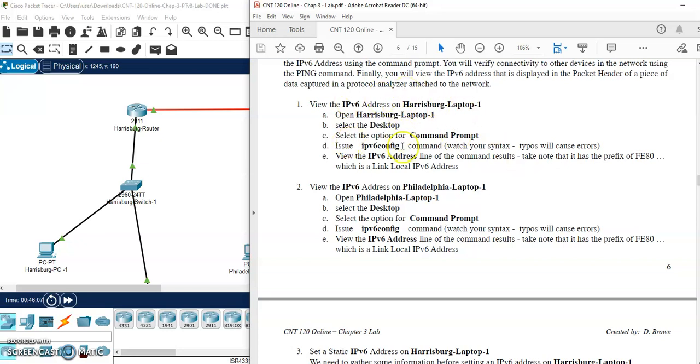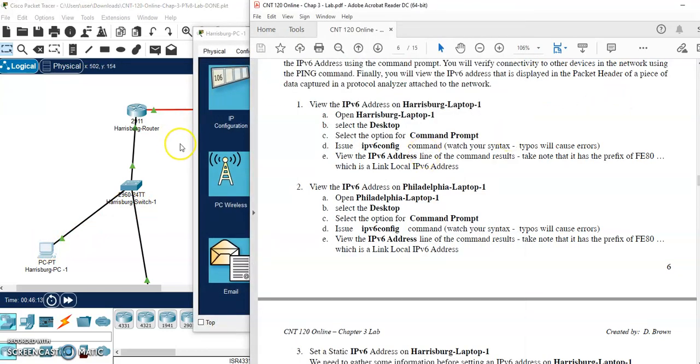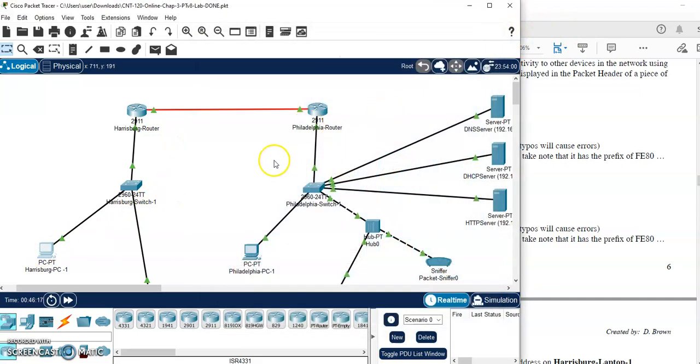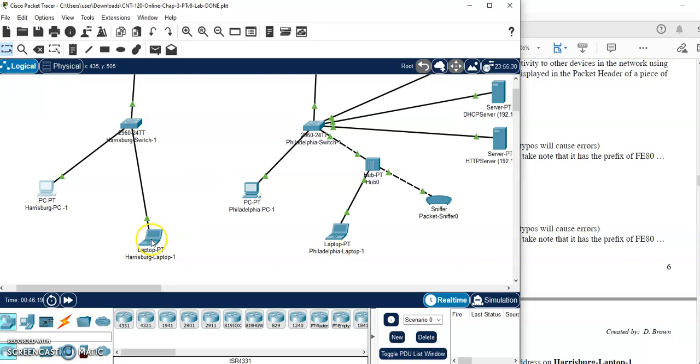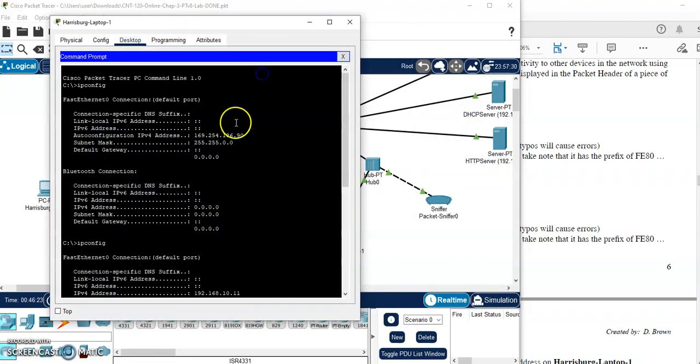So I'm going to open the command prompt on the Harrisburg laptop and see what we have. Excuse me, Harrisburg laptop. I accidentally clicked the PC. There we go. So we're going to move over to the laptop. Get it yet? Mr. Brown, read your own directions, if you will. So Harrisburg laptop command prompt.